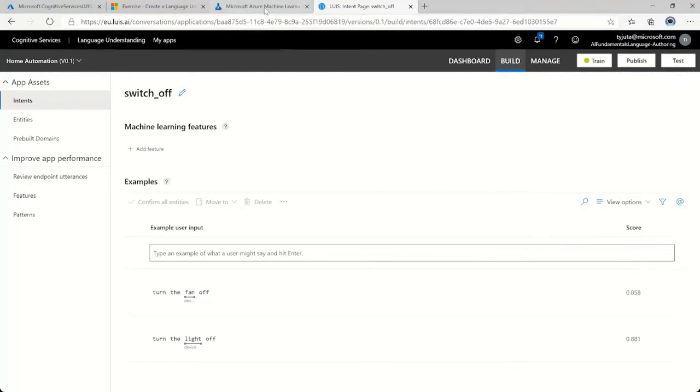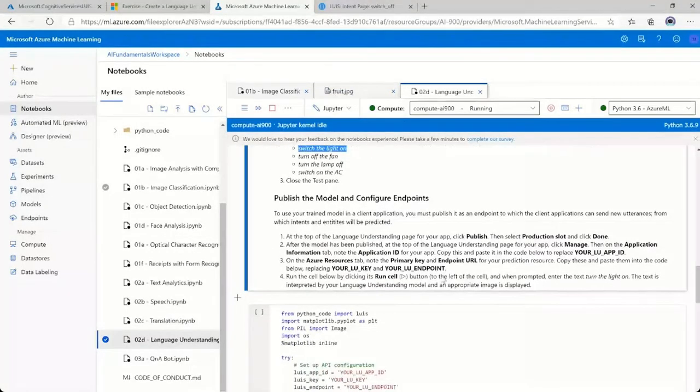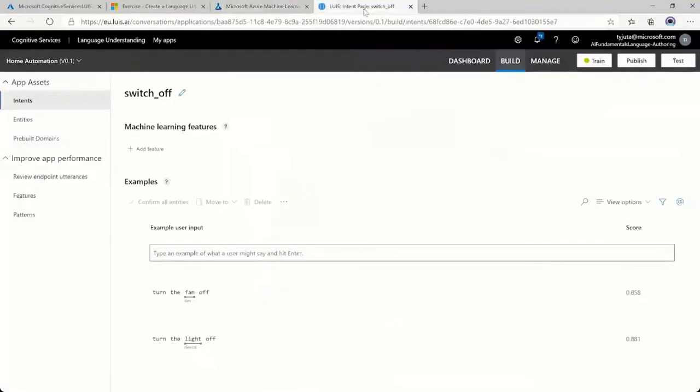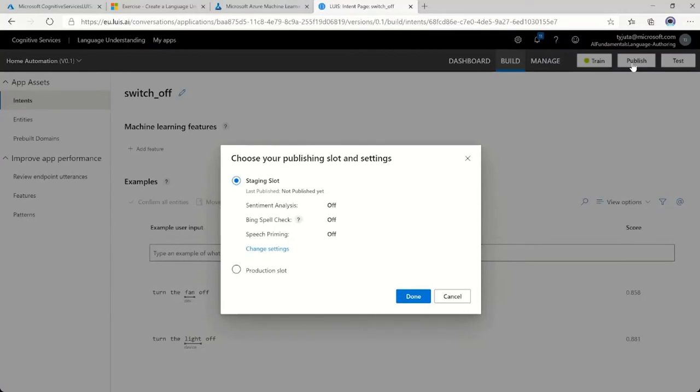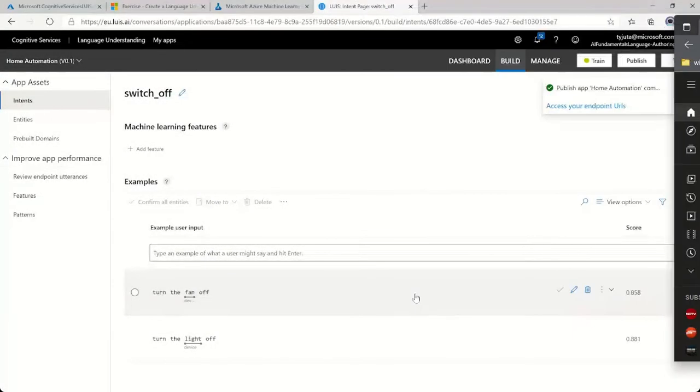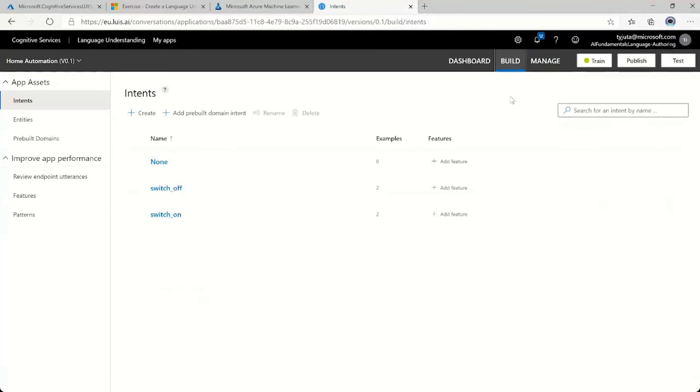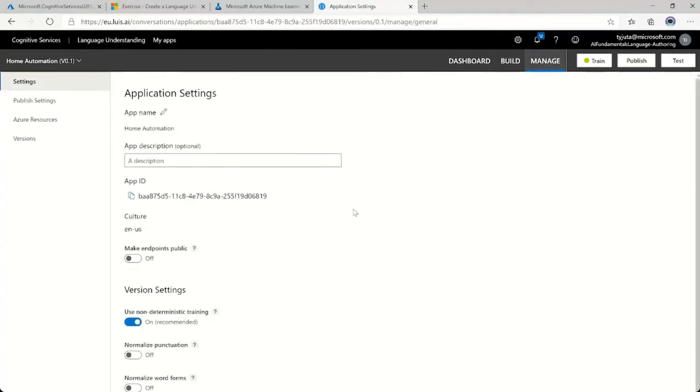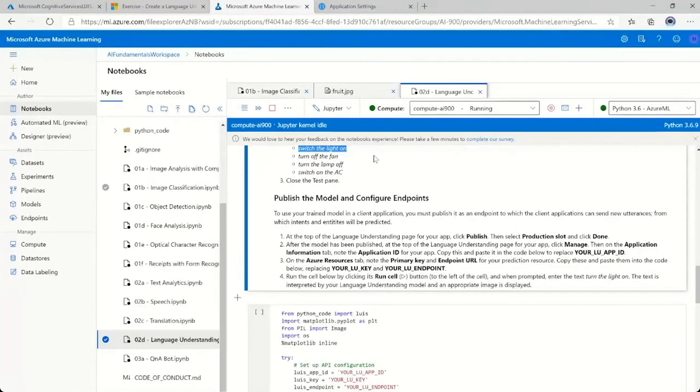And now we will publish the model, and we will configure the endpoints a little bit in the same way that we've done before with the image classification. So we'll publish it. We'll go for a production slot. So it's now published, and now I can go to the Management tab and select the application ID right here. Press the copy button, and I'll need it in this exercise right here.